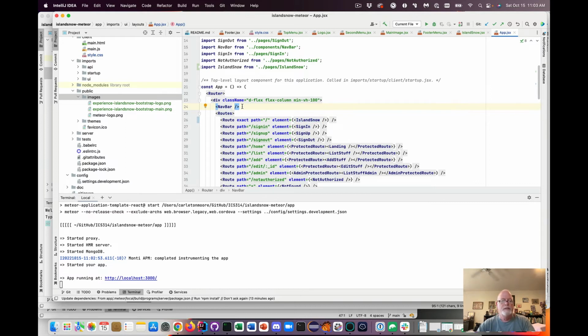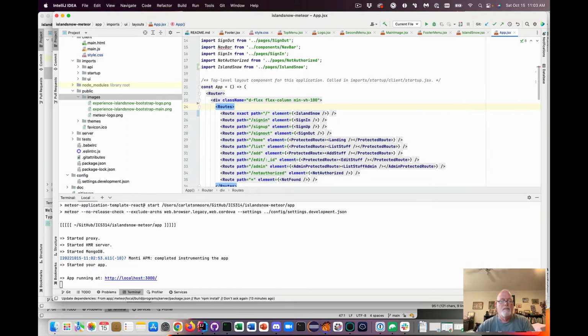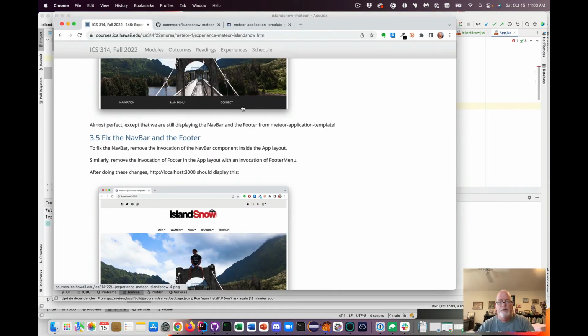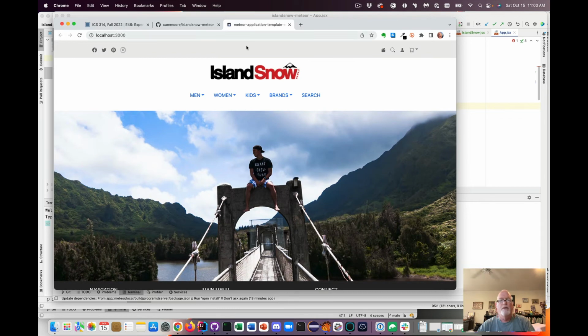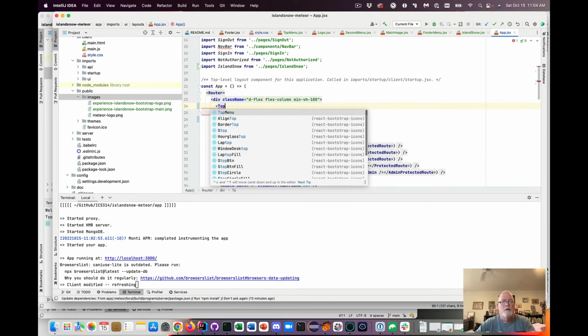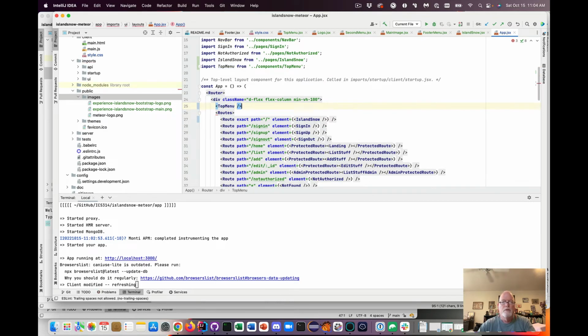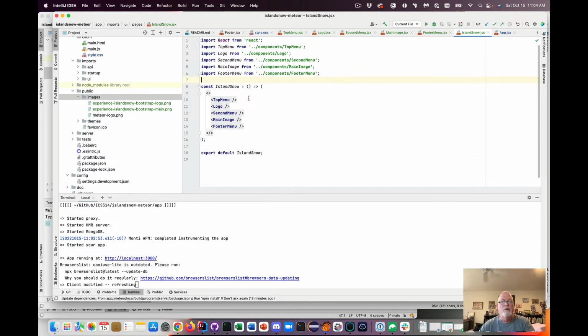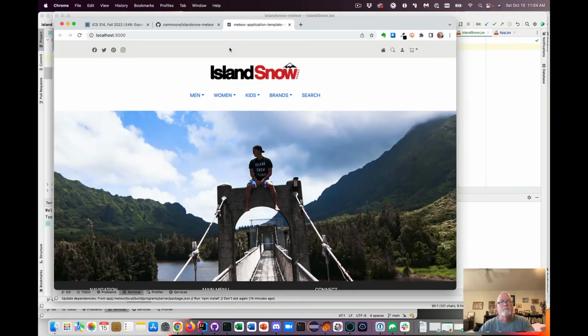So one way to easily do this is just get rid of the nav bar. And then if we take a look, the nav bar is gone. Now, if we want this top menu to appear on all the pages, we want to move that top menu to here, and then update Islandsnow that we no longer need the top menu. And so we still have it, but now this top menu would appear on every page of the application. And since we only have one page, that's fine.